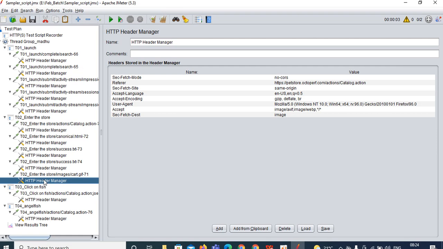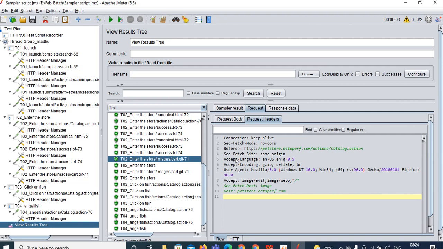So whenever you are recording your JMeter script, it is capturing the headers, whatever is required to execute that particular request. Those have been recorded and we are sending them to the server. Whatever you are sending to the server will be captured by your JMeter, especially in your view results tree, and it is shown over here. So you can see the request headers and other details here.